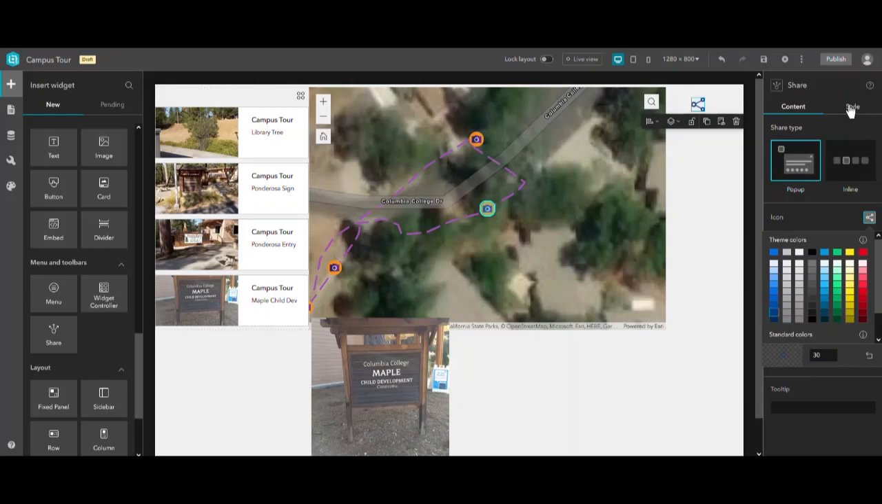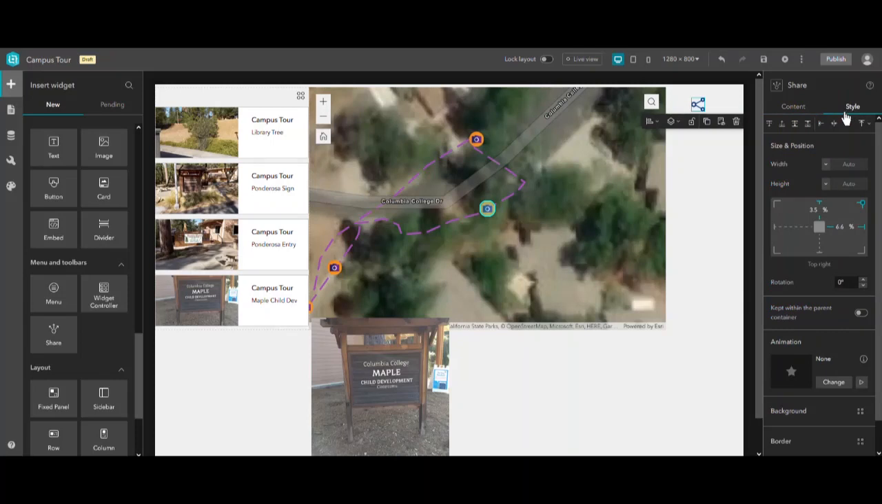And then the other tab here is style. And from here, you can obviously change position, give it a background, I don't know, white or no background. Anyway, all aesthetic choices, and you guys can figure all that out.